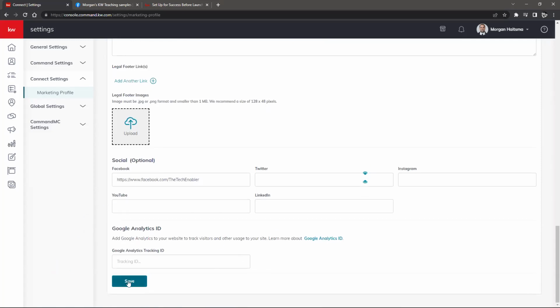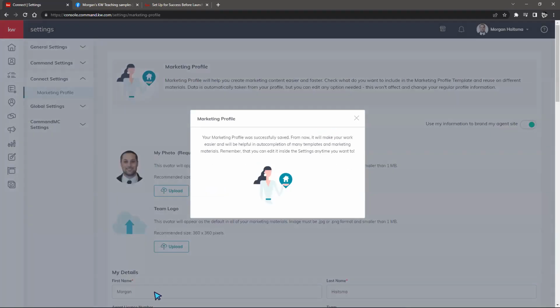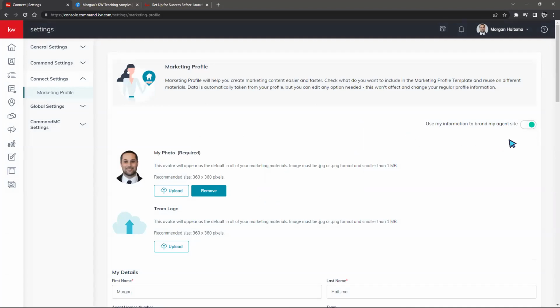At the very bottom, there should be a save button. And once we hit save right here, it will give us an indicator that's saying your marketing profile was successfully saved. And once we're done with that, we're just going to want to double check that use my information to brand my agent site is toggled on to green. Even though it says use my information to brand my agent site, treat this like use my information to brand my marketing, because it does a little bit more than just your agent site here.